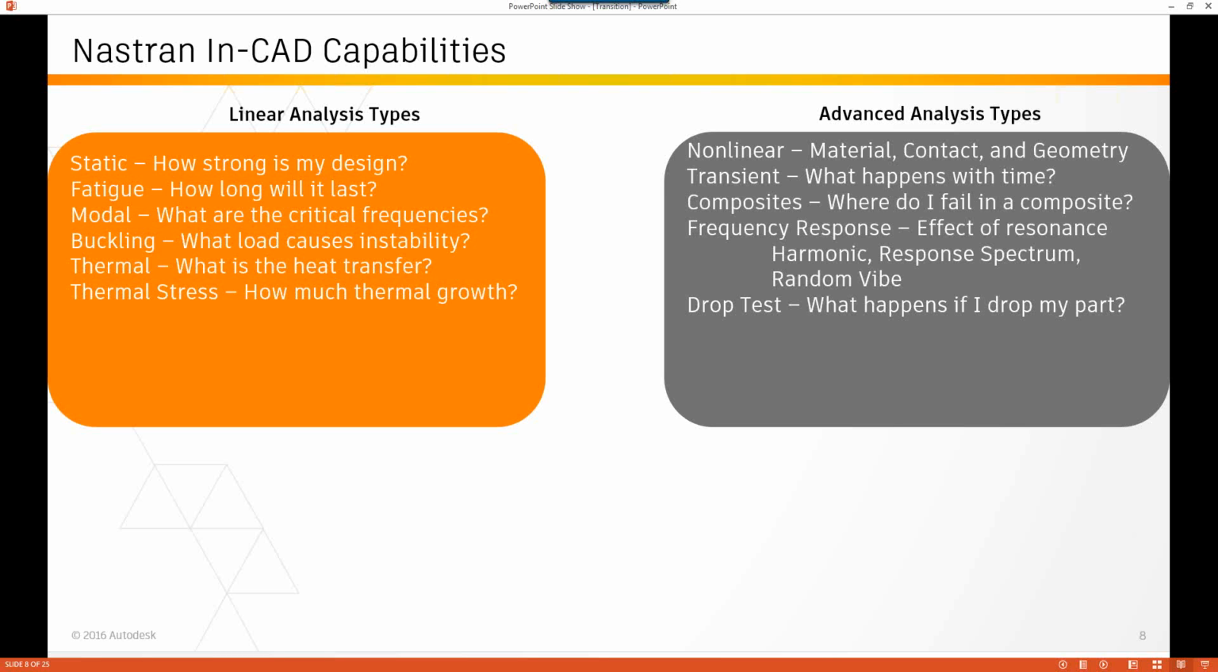But I want to focus more on the advanced analysis types that are going to be accessible inside of Nastran. So like I said, the ones on the left, those are nearly everything. Let's focus on what we can do in the more advanced realms. So nonlinear, we can handle all three types of nonlinearities. There are nonlinear materials, there is nonlinear contact, and then there's also nonlinear geometry. And I've got a slide later on where we'll touch on the nonlinear capabilities that will be accessible to you.